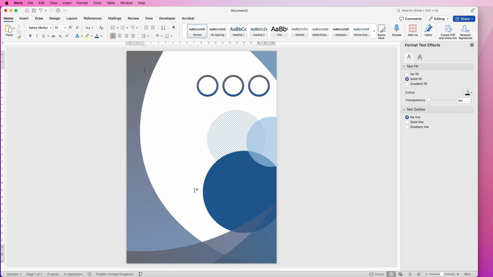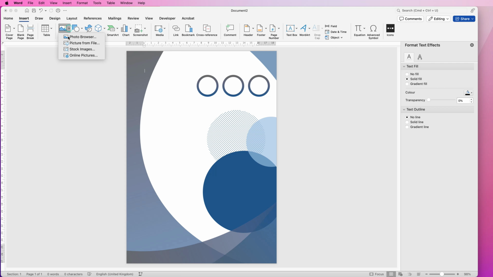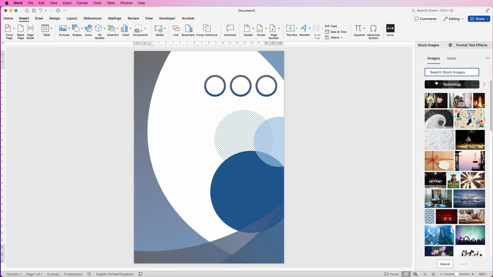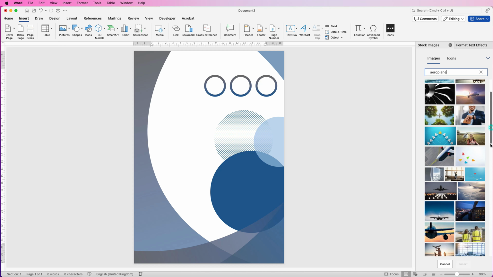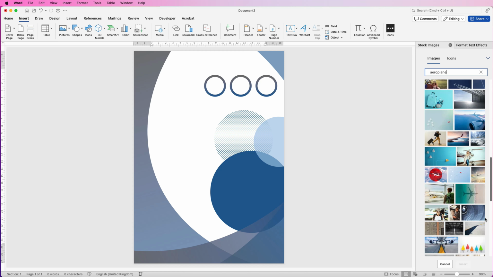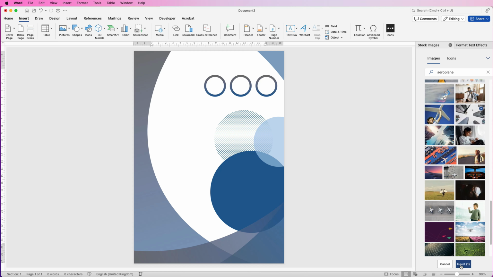Now we're going to put in our image. So go to Insert, Pictures. You can select a picture of your own, but I'm going to select stock images. So I'm going to go to the top here. I'm just going to type in aeroplane, and then I can scroll down and select one of my choice. And select this one here and click Insert.